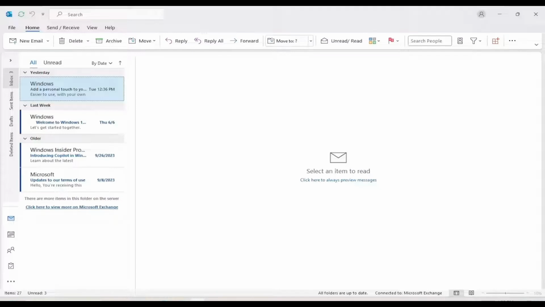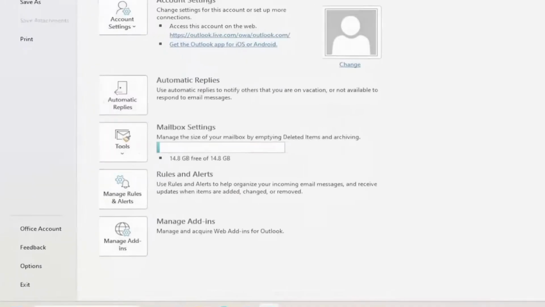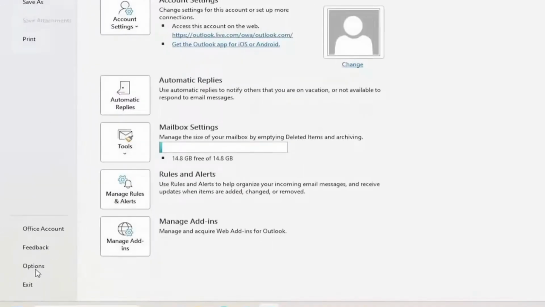Once Outlook is open, look at the top left of the window. You'll see a tab called File. Click on it. After you click File, a new screen appears. On the left-hand side, you'll see a list of options. Click on Options near the bottom of that list.